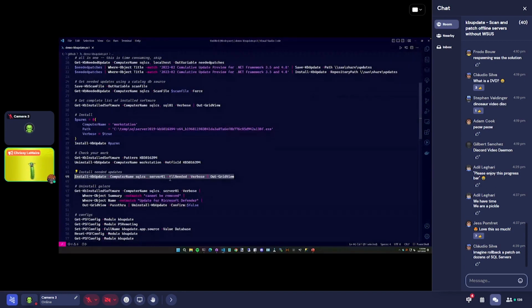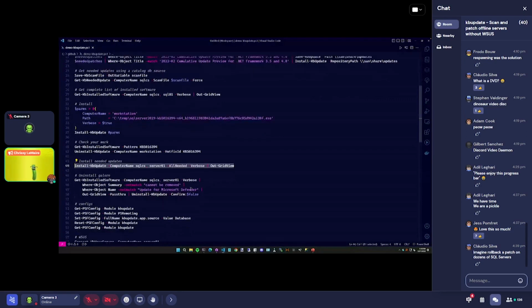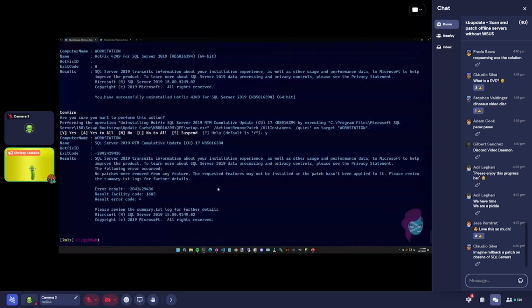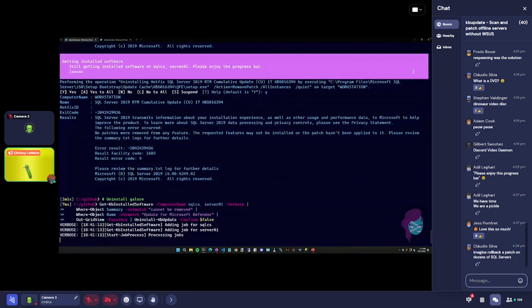Next up, this was the command that I executed that uninstalled everything, right? So I got all the installed software, and then I removed all those Defender things, and then I put it to outgrid view, and then I just uninstalled every single thing. But in this case, I'm just going to install one thing, which is going to be super fast. It is 7-zip. So that's pretty quick.